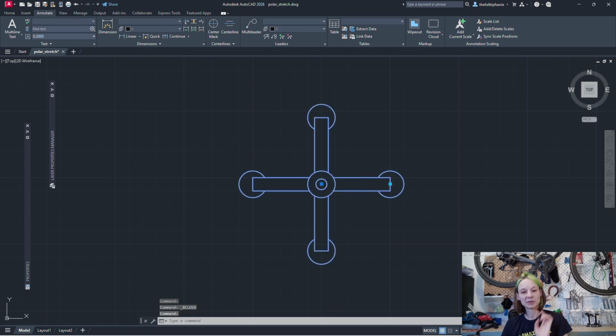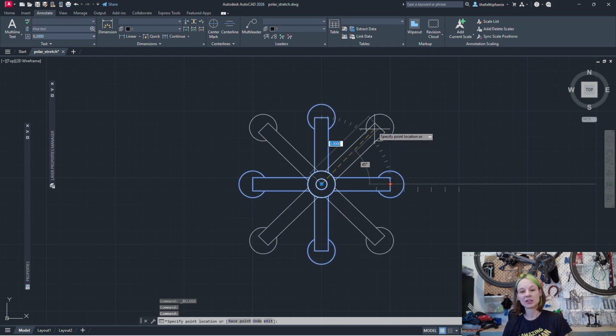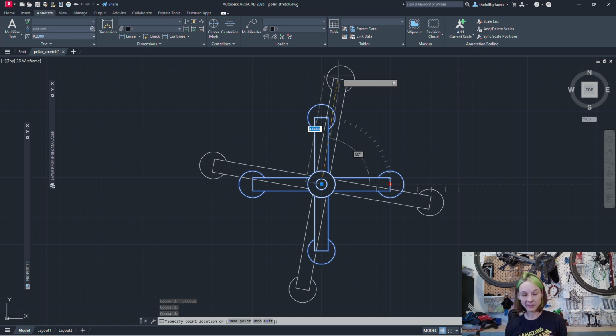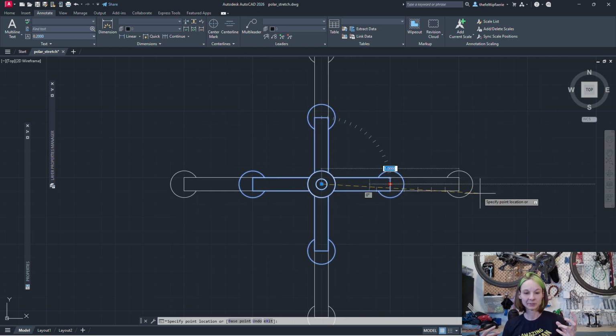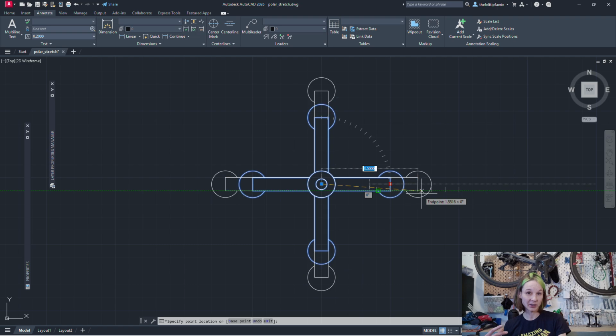This is one of my favorites. It allows you to change both the angle and the length at the same time. It sort of combines rotation and stretch.